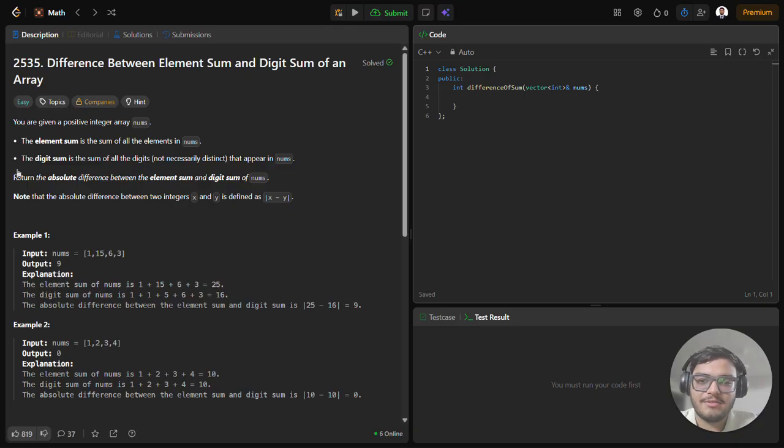So you are given a positive integer array, nums. The element sum is the regular sum of all the elements. The digit sum is the sum of every individual digit across every number in the array. We have to return the absolute difference between the two. The example we have is 1, 15, 6, and 3.